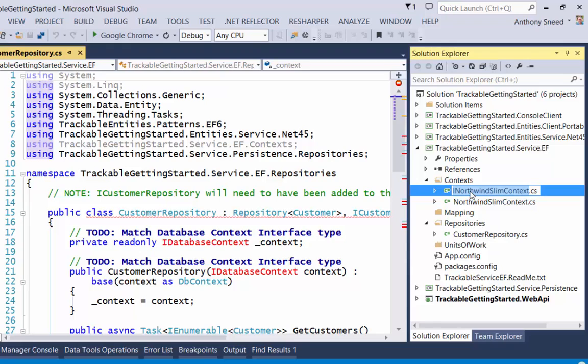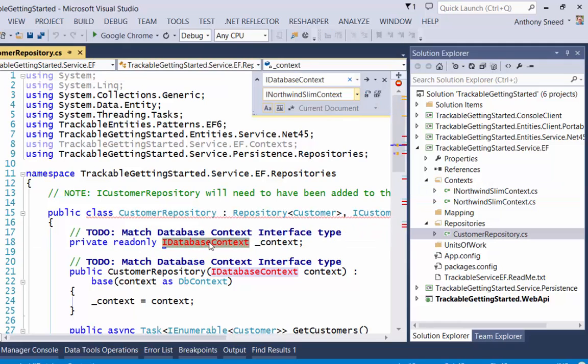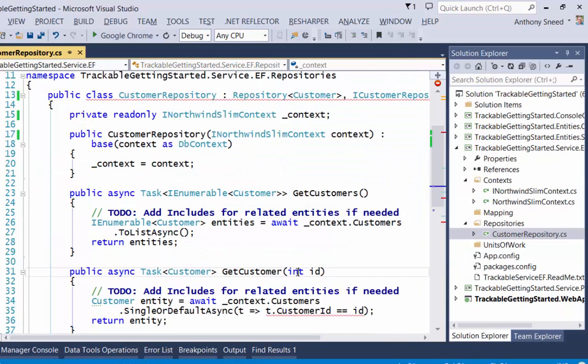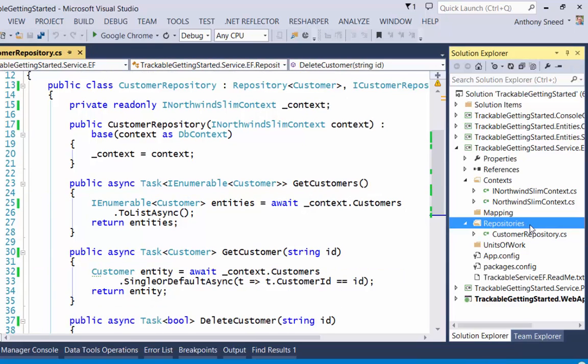The first one is going to be to bring in the context interface. So I'll just search and replace those. Next, we're going to also need to change int to string here in the concrete repository in order to match the interface. Now we'll add an order repository.